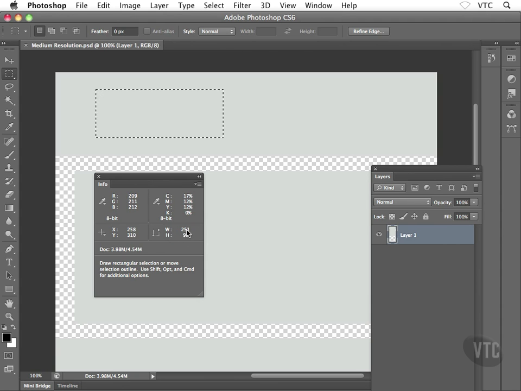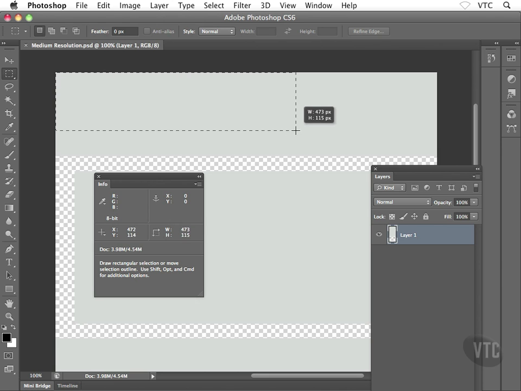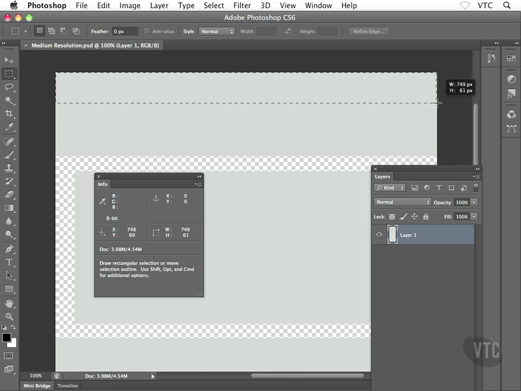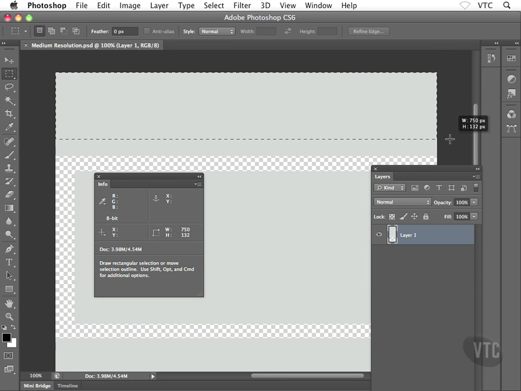So I'm going to start clicking and dragging out a rectangle here with my marquee tool, but I'm going to keep my eyes down here in the info panel to make sure that I get a rectangle that's 750 pixels in width and 130 pixels in height. The 750 is easy because that's the overall width of the document. So it's really just the height of 130 that we're after. And there we go, just like that, 750 by 130.